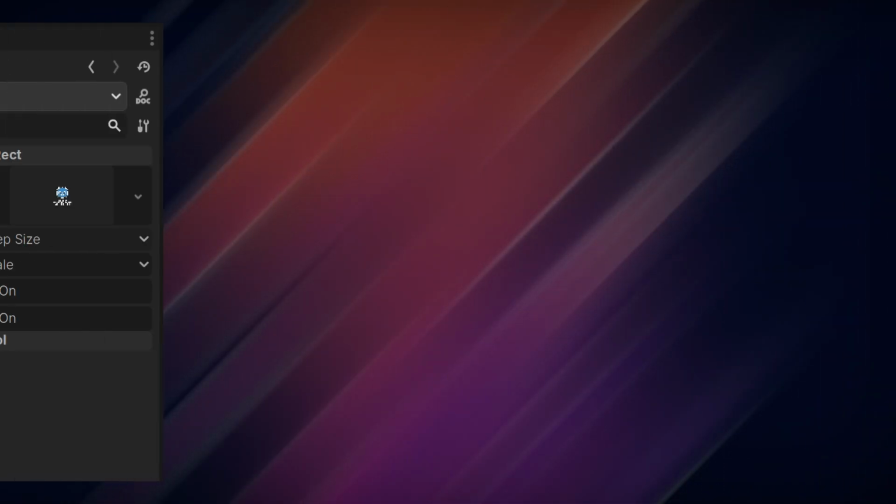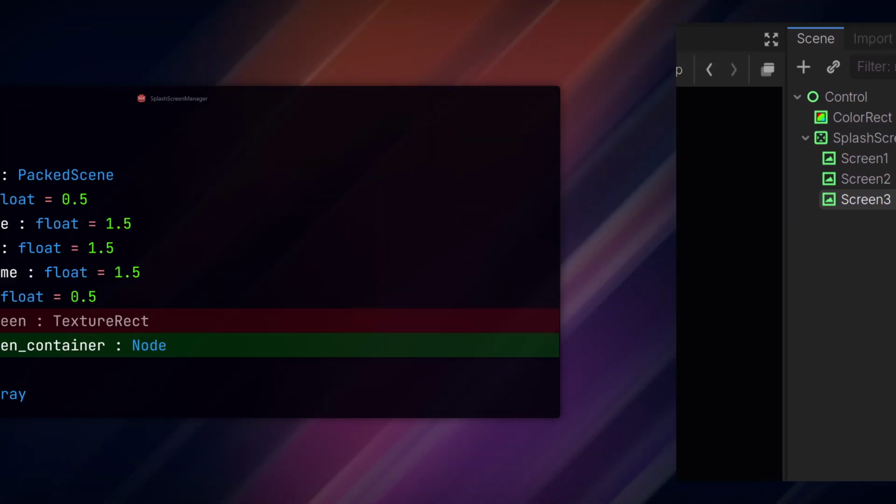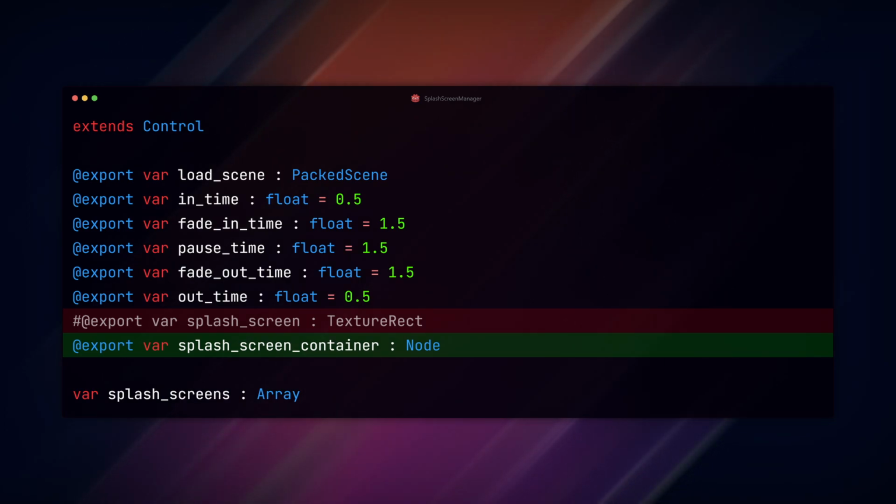First, I've renamed our control nodes and our splash screen manager scene. Our center container node will act as a splash screen container and will hold our multiple splash screens TextureRect nodes. In our script, add a new export variable so we can reference our splash screen container node and an array variable to hold our splash screens.